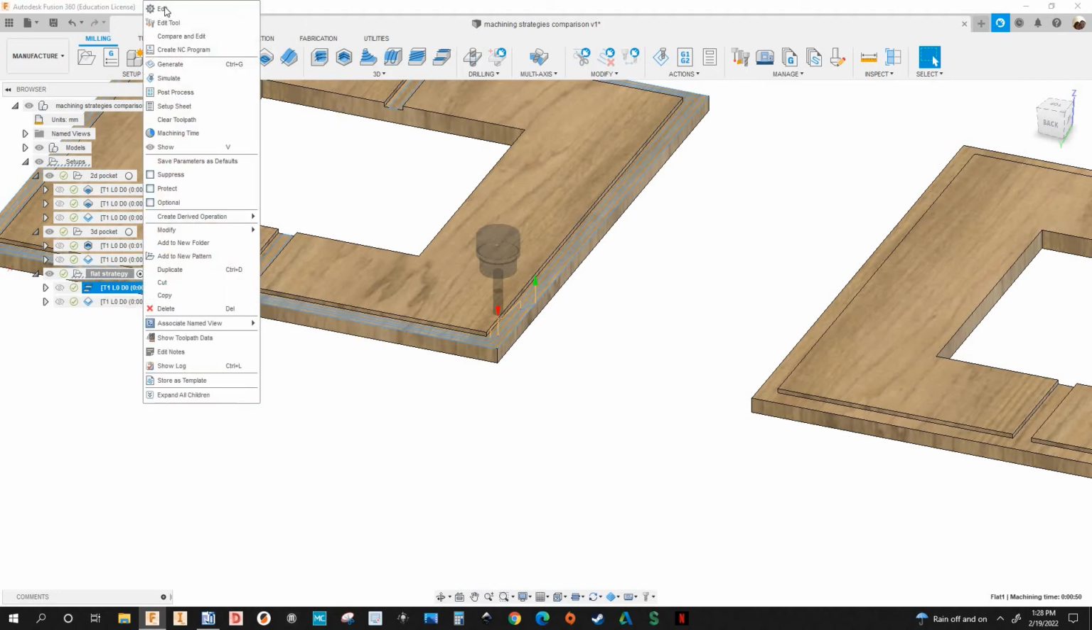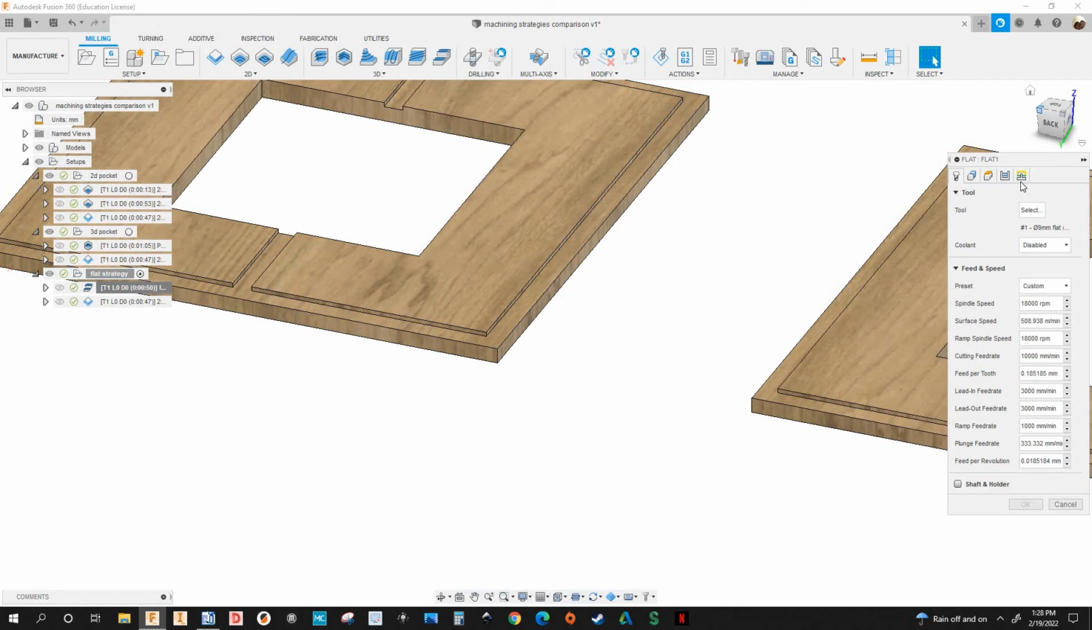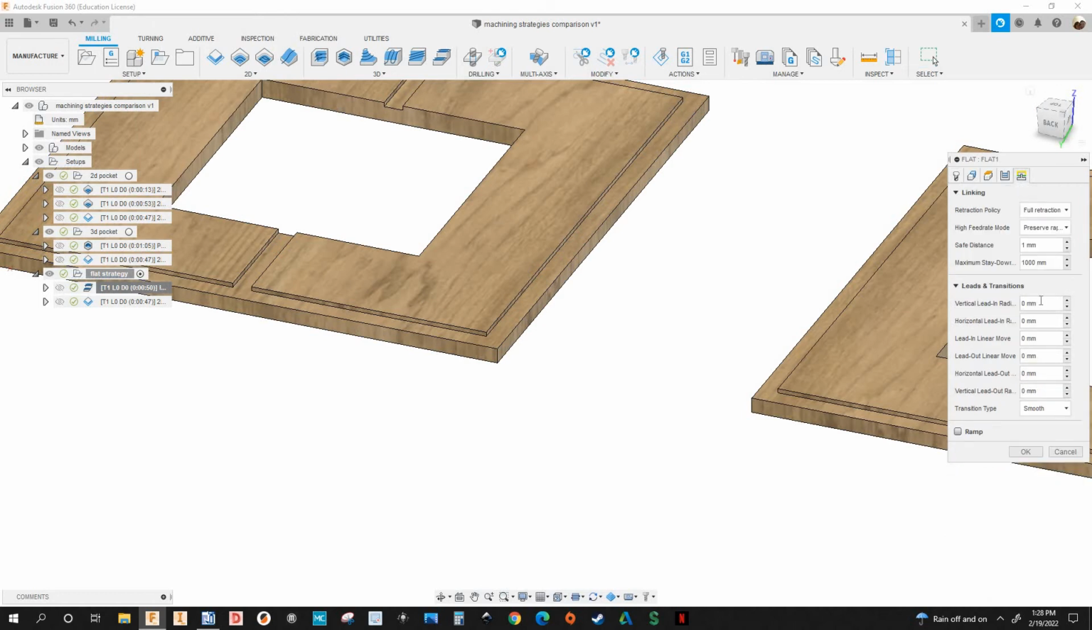So I'm going to go back to that linking tab. Right click, edit, linking tab, and type 3 millimeters. I'm going to do the same here. I'm going to type 3, 3, 3, and the last one right there, 3. Okay, I'm going to click OK.